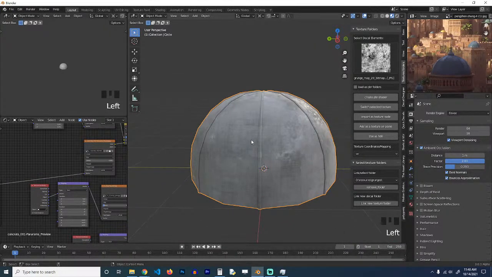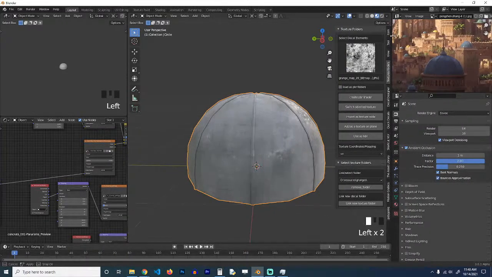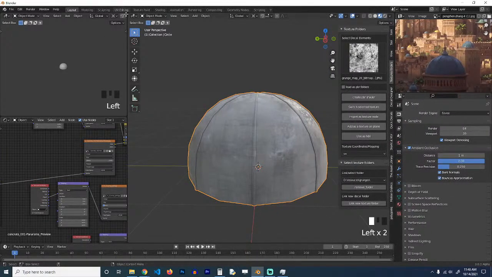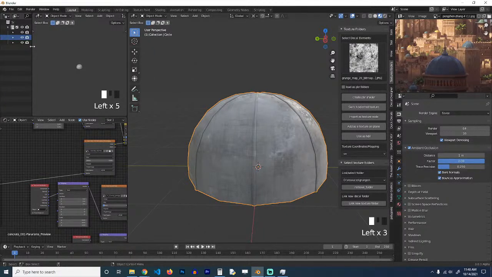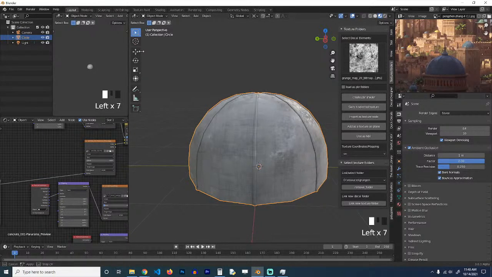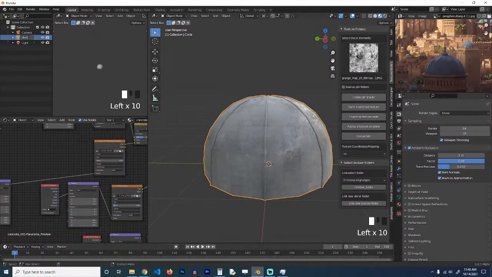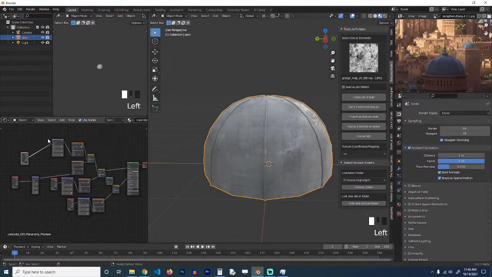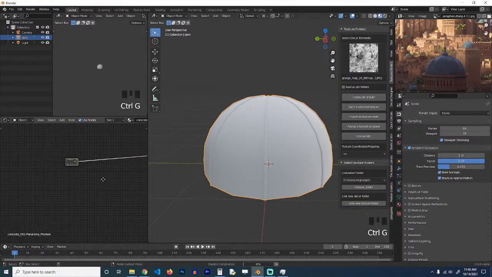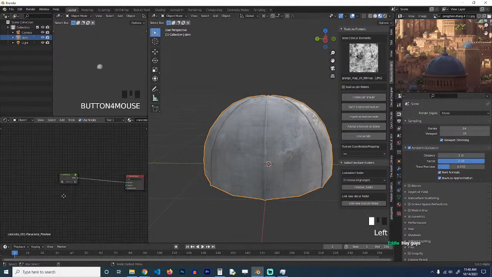Now I'm going to call this, at this time let's try renaming these things better, just to make our project more organized. Maybe I'm going to split this view here, have an outliner on this side. I'll call this dome. And the material also, what I'm going to do is just grab all the nodes here, and maybe even this, Ctrl G, so that we have a single node group like this.